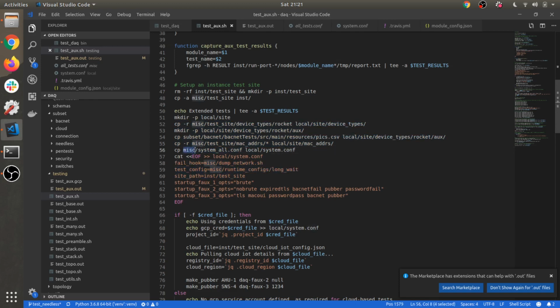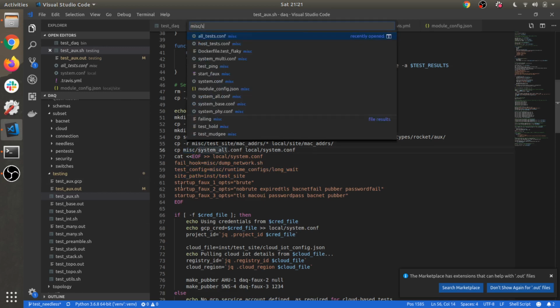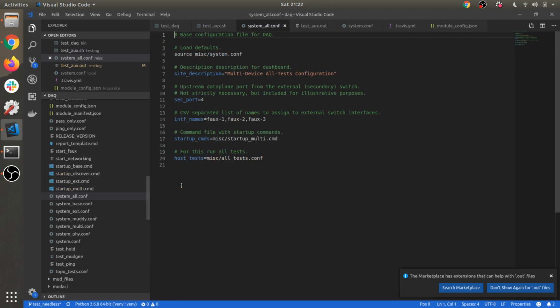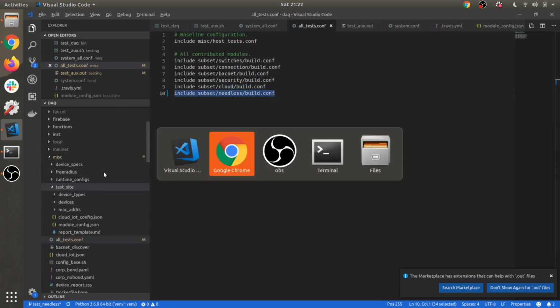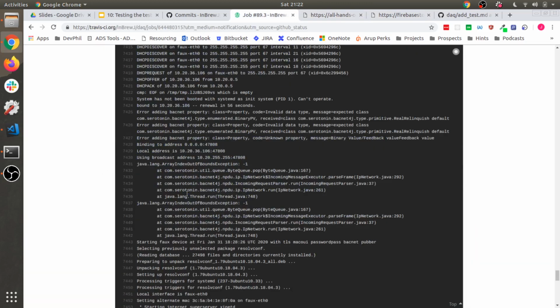things. So if we have a look at misc system all.conf like this, then we can see that our host tests, so again, these are the tests that Travis is going to run. So misc all test, like here. These are the contributed modules and the baseline configuration that Travis is going to use. So what we need to do here is add in our subset needless build conf, and this is going to add in our needless module to the end of our tests orgs Travis run.